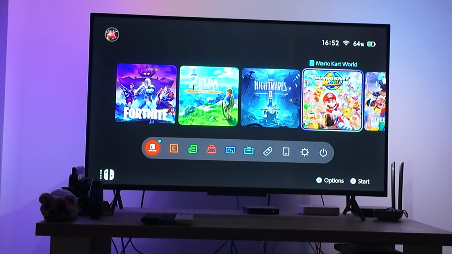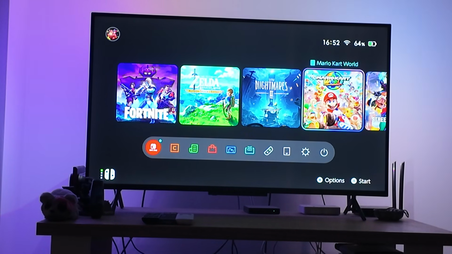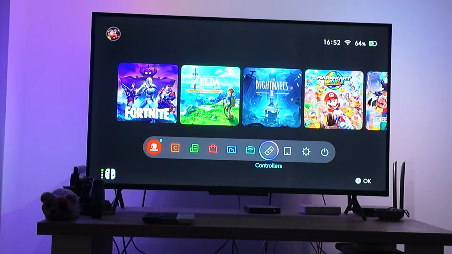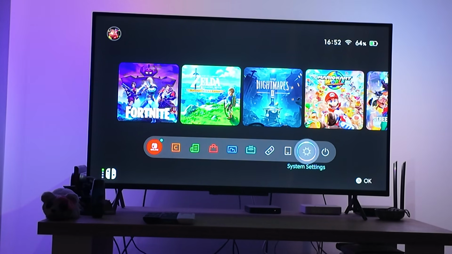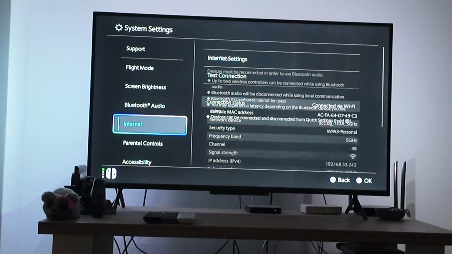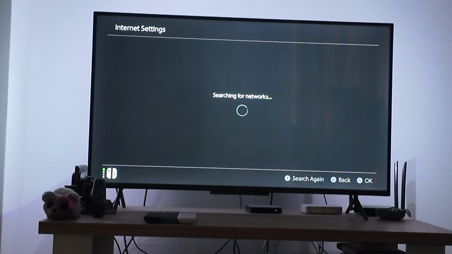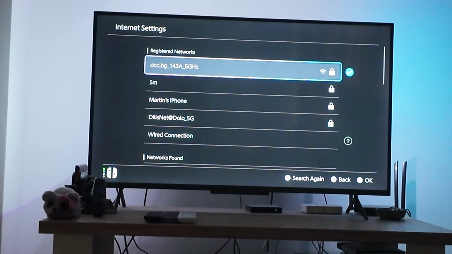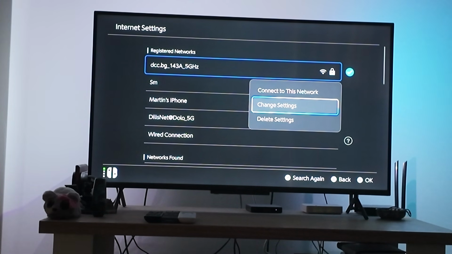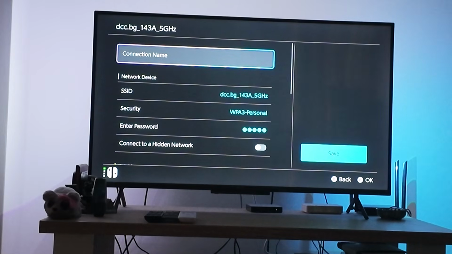Okay guys, here's how you can play Roblox on the Nintendo Switch too. So the first thing that you have to do is go into System Settings. Click on System Settings, then go into Internet Settings, and you want to find the network which you are connected to. Click on your network and then change settings.